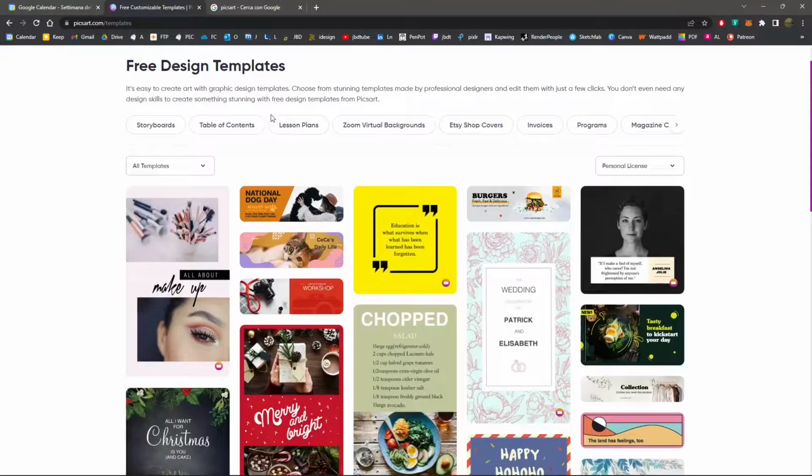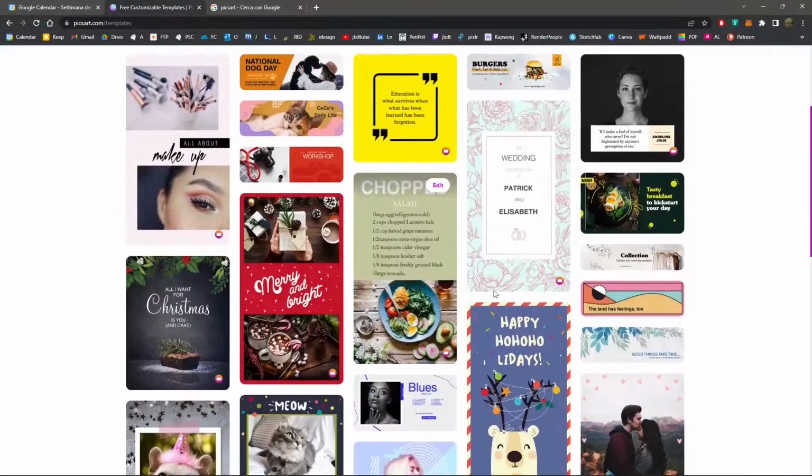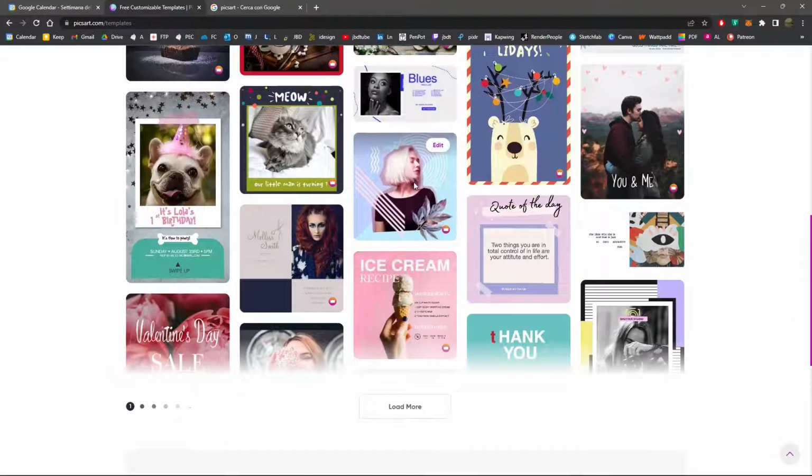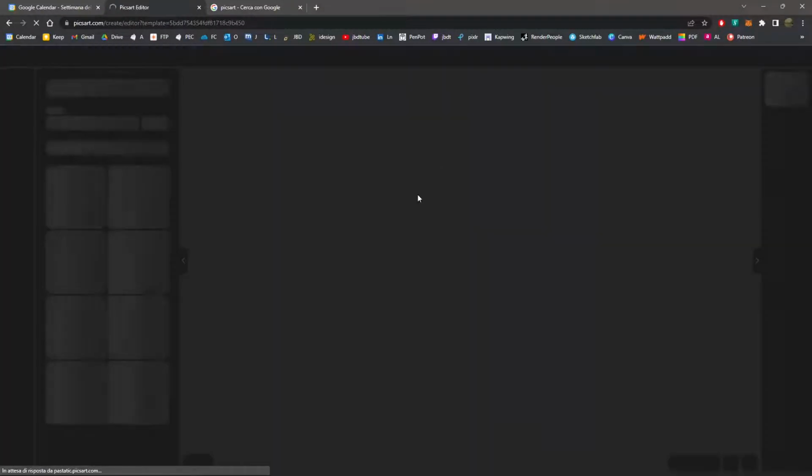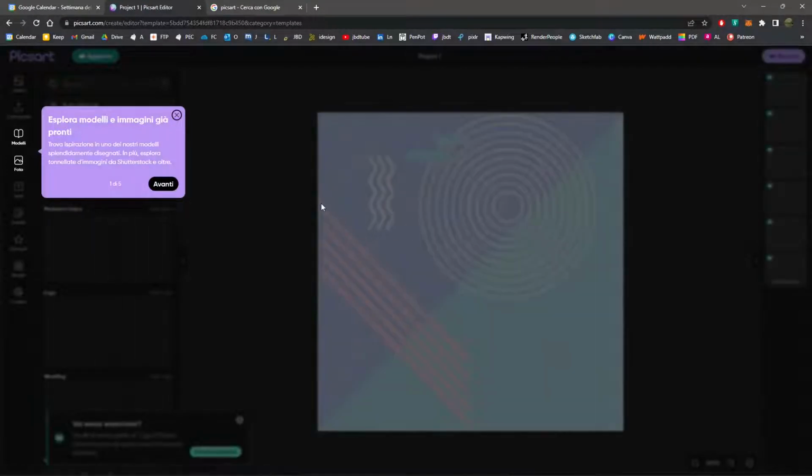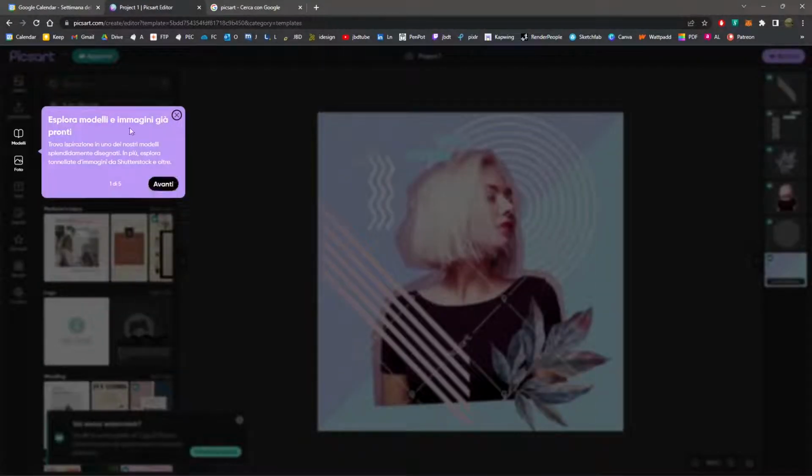Now in this video I'm just going to show you real quick how to use a template, how to open it up, and how to quickly manage it, change it and then export it. So we can just select one of these and click on edit. This will bring us inside the editor. So this is where everything happens.